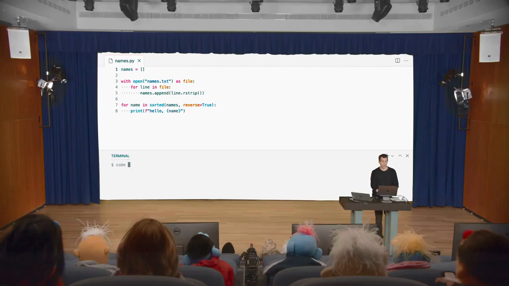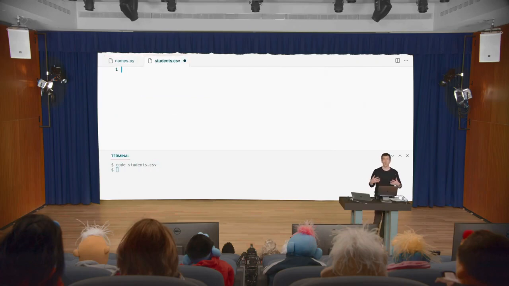Let me go ahead and run code of students.csv to create a brand new file that's initially empty, and we'll add to it those same names, but also some other information as well.